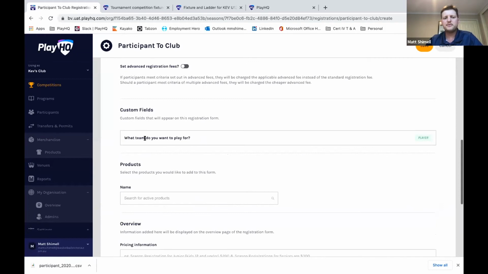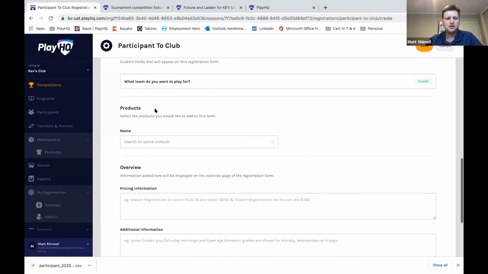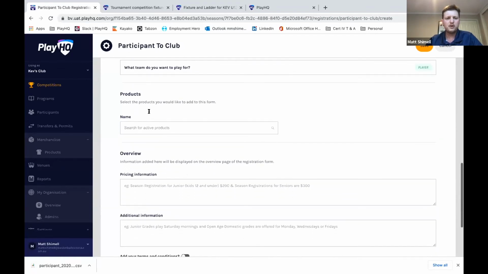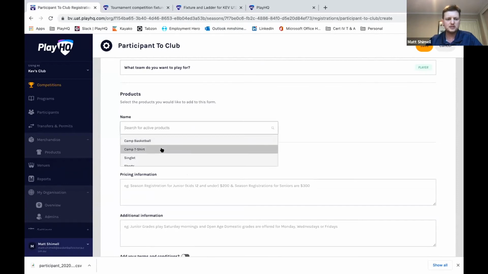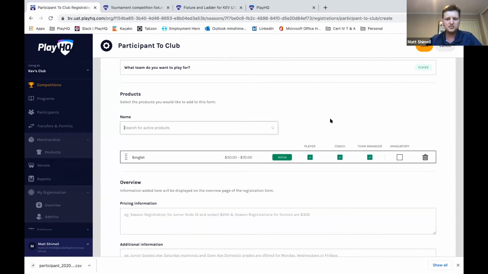You'll see that custom field that I created before is appearing because it's for a player in a participant to club form. Okay, we've got products. So this is the merchandise, and I'm just going to select that singlet as an option.